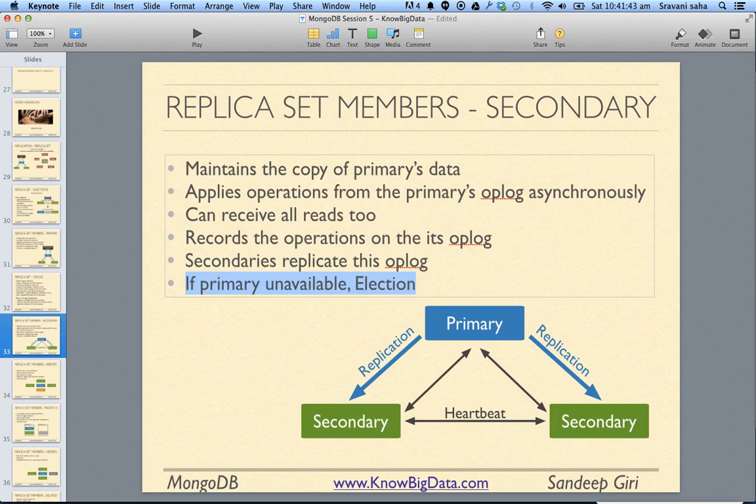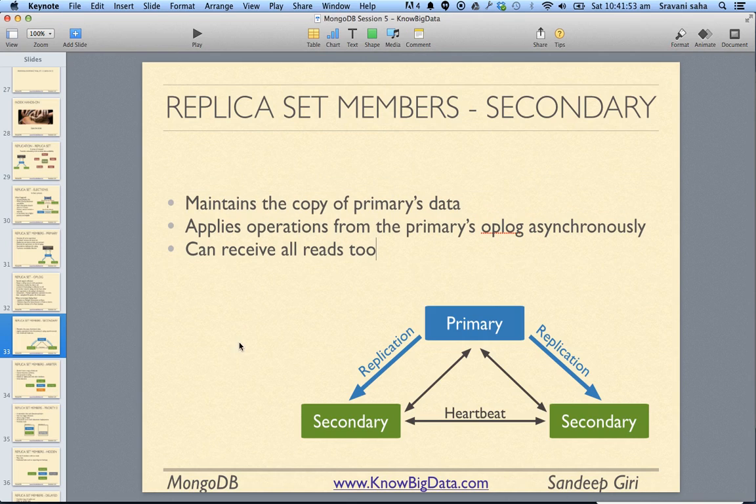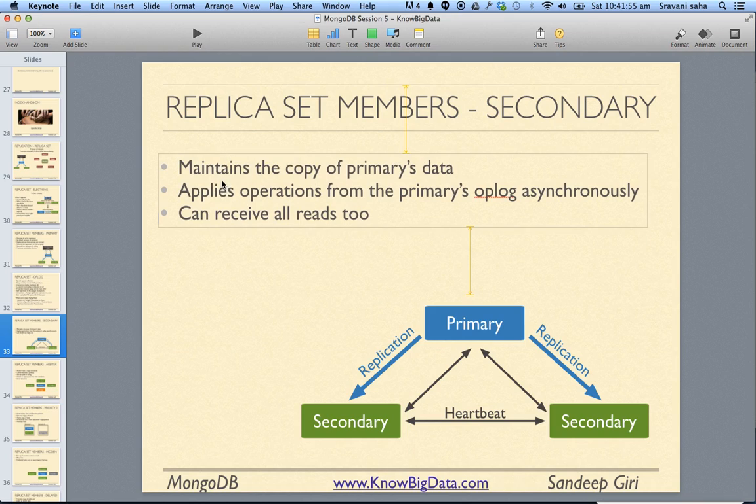and it also records in the oplog. Okay, it's the same thing which primary does. Okay, now we have got primary, secondary, the replication happening, and the heartbeat is going on. And the moment election is called on, it can become primary.